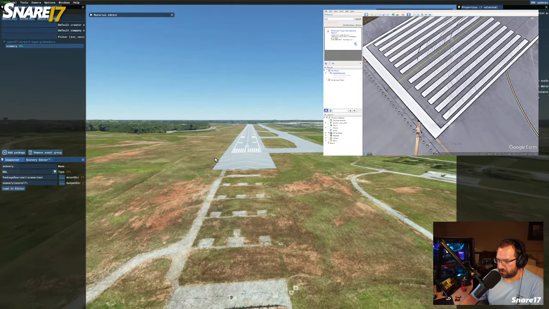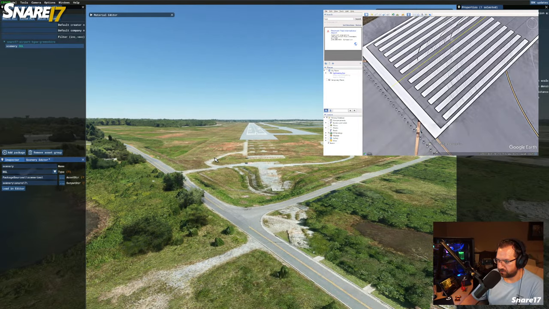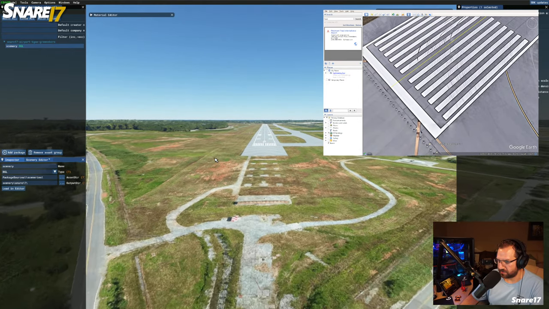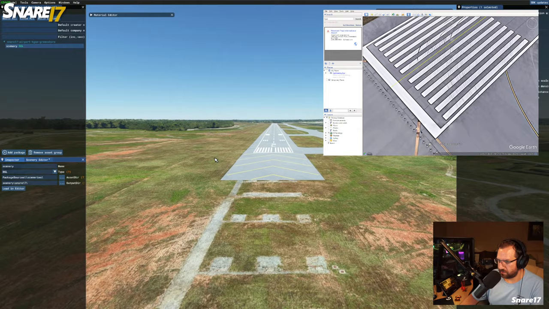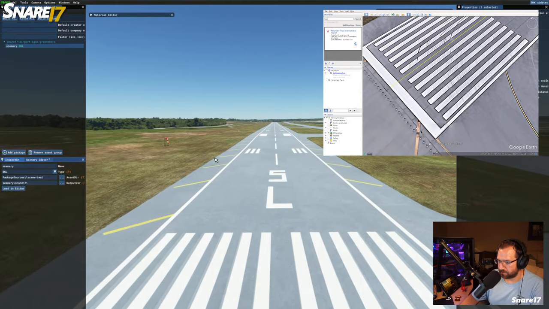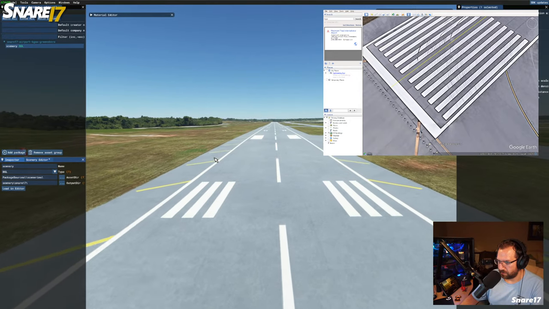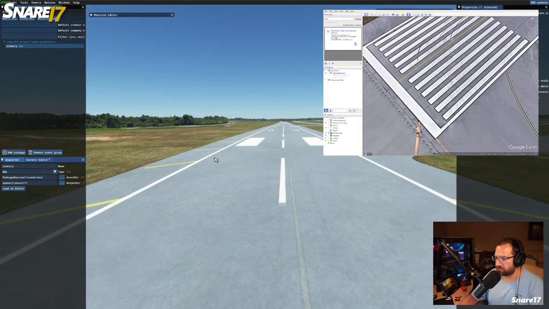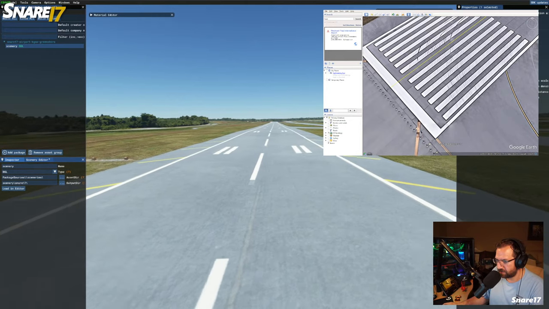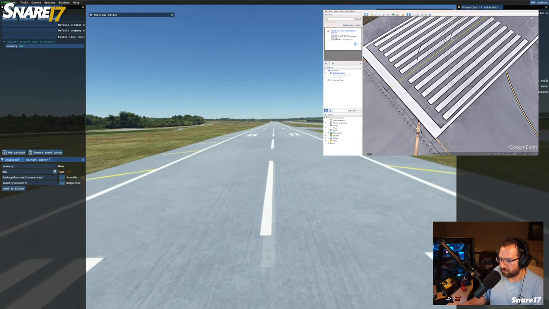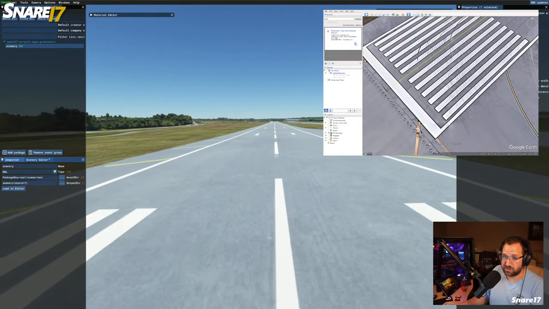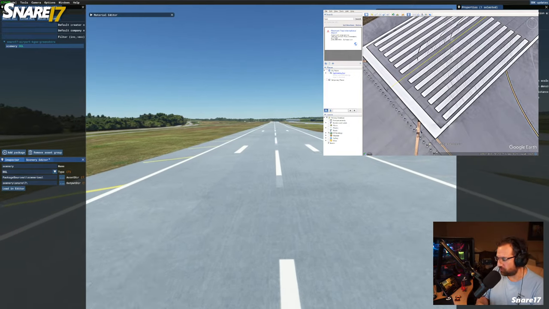So when you're coming in for approach, you come in and see it like this. But look, when you're rolling down the runway, because of all those points I've put in, you don't see any real jagged edge bumpiness. You're not going to notice a whole bunch of bumps in the runway, because I put all those stinking points on this thing and made it nice and smooth.